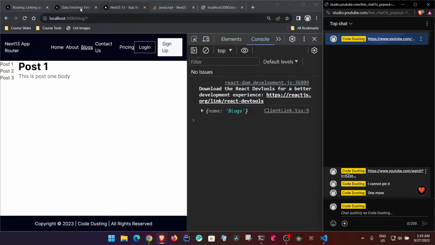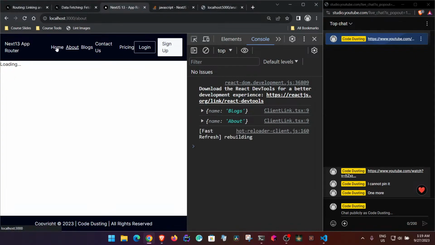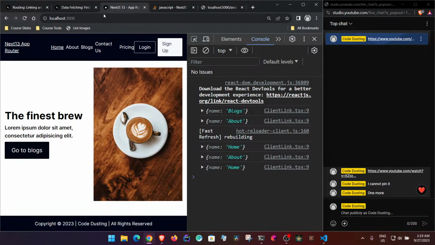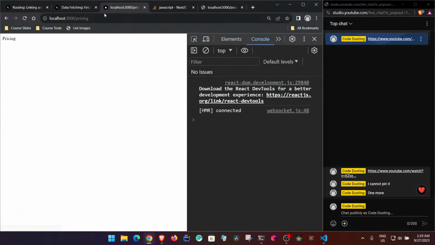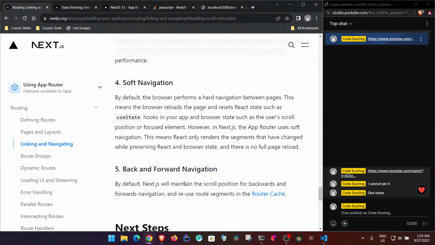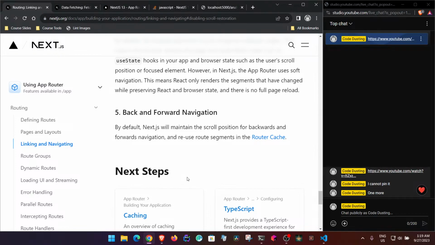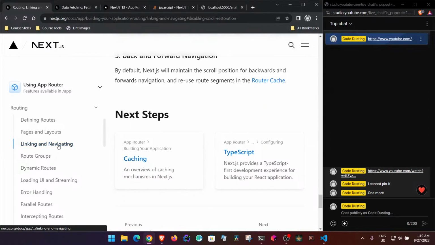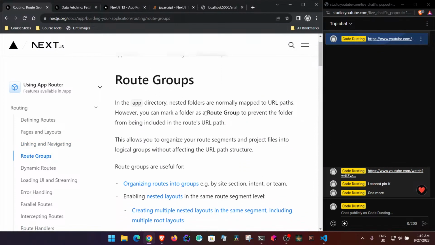Okay, so this is soft navigation. See, this is soft navigation. The browser is not reloading. This is hard navigation. This will reload, and that's about it. Back and forth navigation: by default, Next.js will maintain the scroll position of back and forth navigation and reuse the route segments in the router cache. Okay, fair enough.